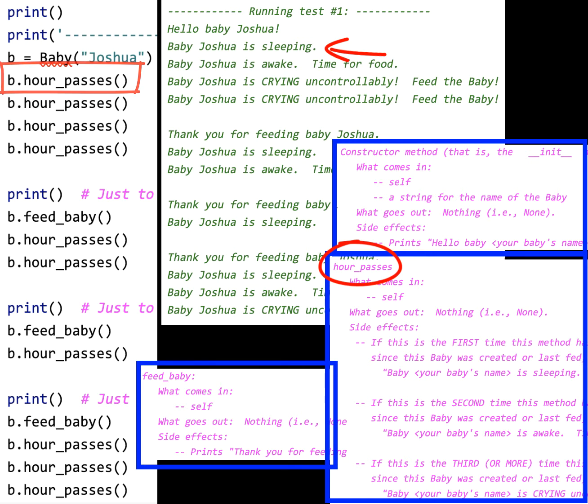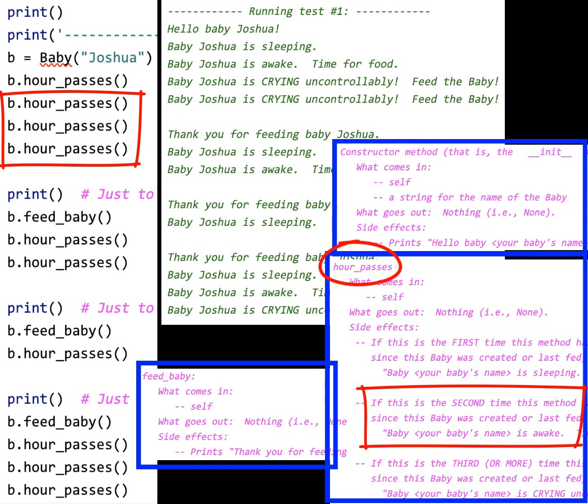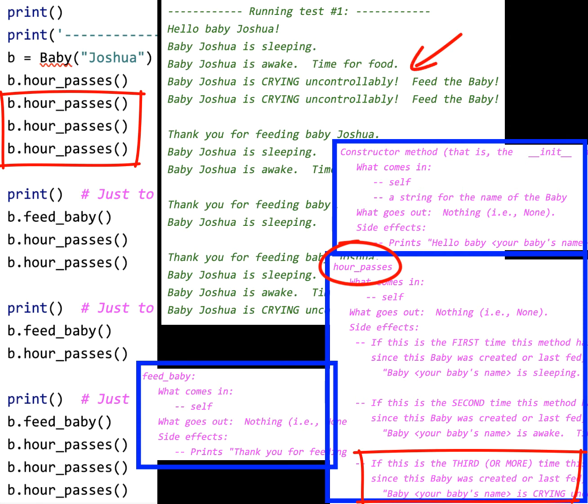After that, the method hourPasses runs again on that object B 3 more times. On the first of those 3 times, that is the second hourPasses, the hourPasses method prints the message that it's supposed to print when it's the second time since this baby was created or last fed, namely, baby, in this case Joshua, is awake, time for food. When the next b.hourPasses runs, the hourPasses method runs the message for when it's the third or more time since this baby was created or last fed, so it prints baby Joshua is crying uncontrollably, feed the baby. On the last of those 4 hourPasses, it does that again, since it's been 3 or more times since the baby was fed or created.